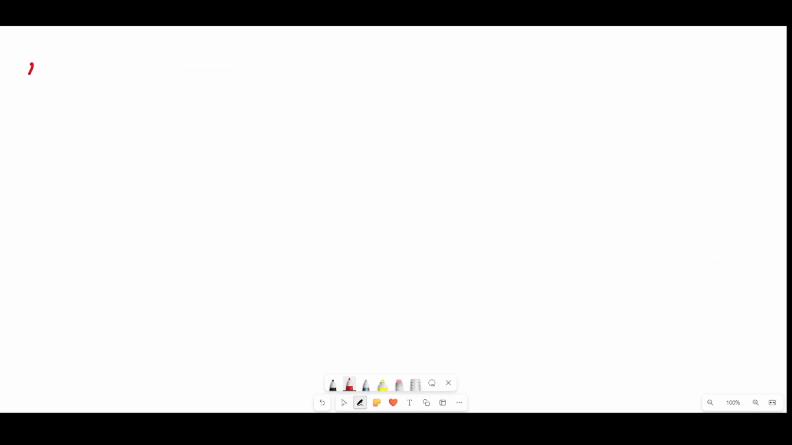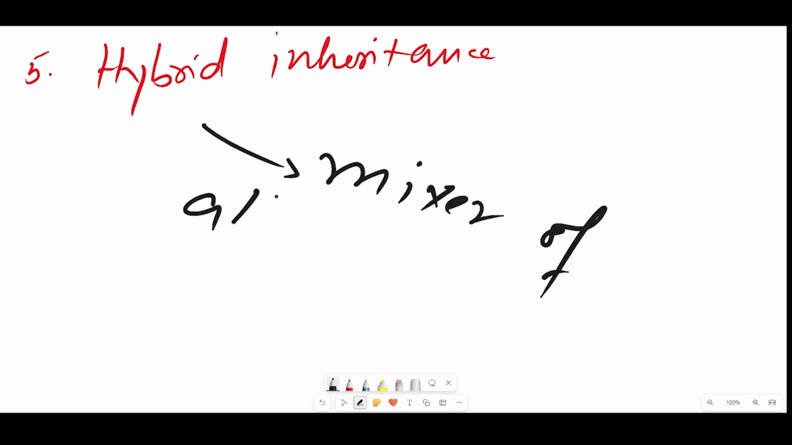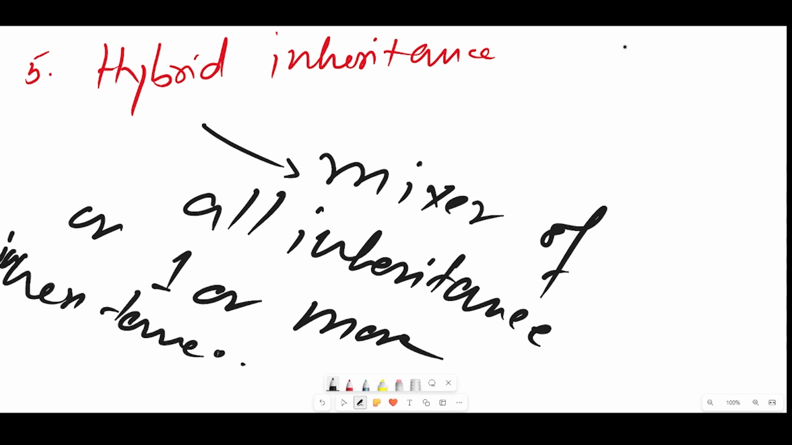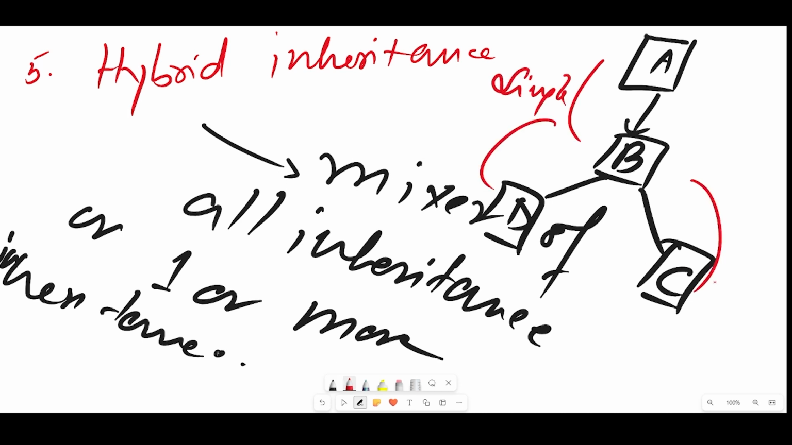Number 5 will not come into any category, but still we can put it in one category, called hybrid inheritance. For hybrid inheritance, there is no fixed structure. It is like a mixture of two or more inheritance types. What does it mean? For example, if I do A, B, C, and D, as you can see here, this is single inheritance and this is hierarchical inheritance. So 2 inheritance types are combined together. We call it hybrid inheritance.